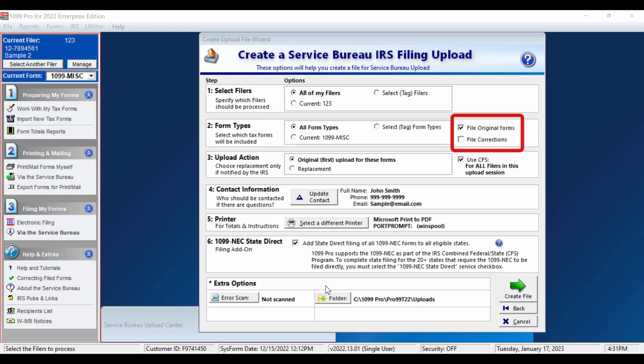Please remember that forms are only considered corrections if they have already been filed to the IRS and you are submitting a second corrected file. Choose which upload action you will be using. If this is the first time you've uploaded these specific forms to the Service Bureau for filing, select Original First Upload for these forms. If you've already uploaded, but received a notification from the IRS explaining that your previous upload was rejected, then select Replacement. Since these forms have not yet been filed, I will select Original.